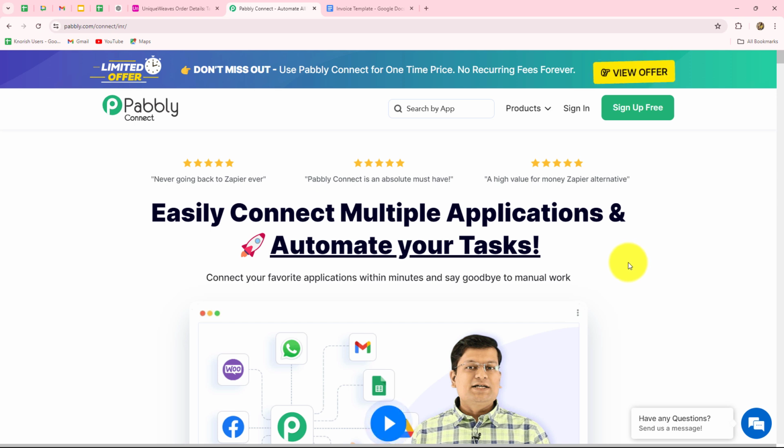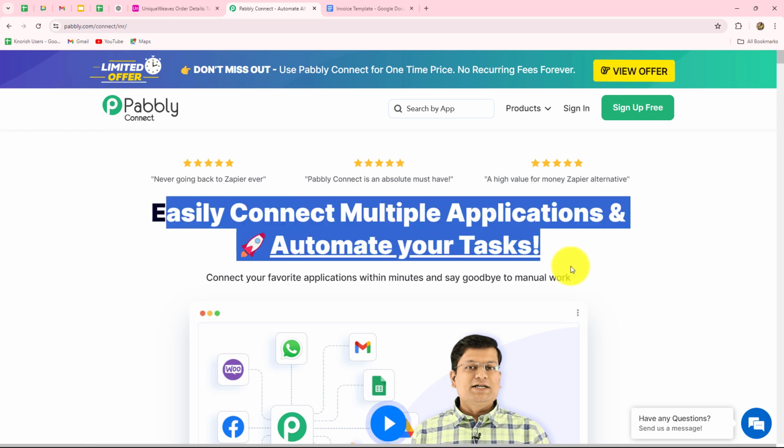After coming over here, you will find two options: sign in and sign up for free. In case you are already an existing user, you can simply click on sign in. But if you are a new user, you have to click on the sign up for free button, which is going to create your free new account in just 2 minutes. And you will also receive 100 free tasks every month in order to explore this amazing software and to test multiple automations. Now because I'm already an existing user, I'm going to click on the sign in option.